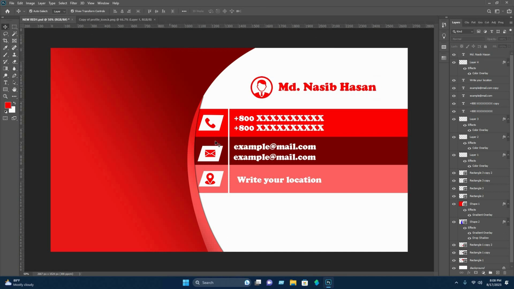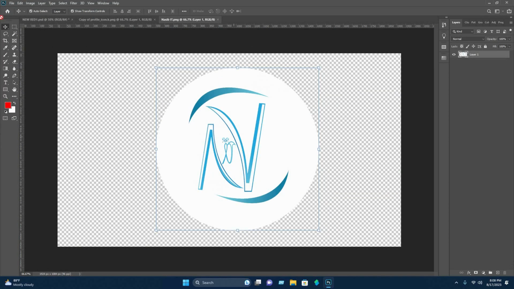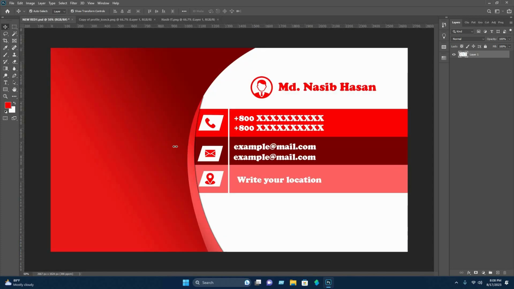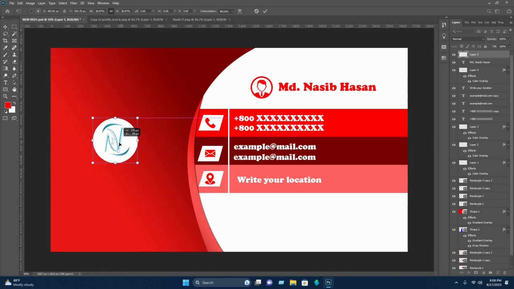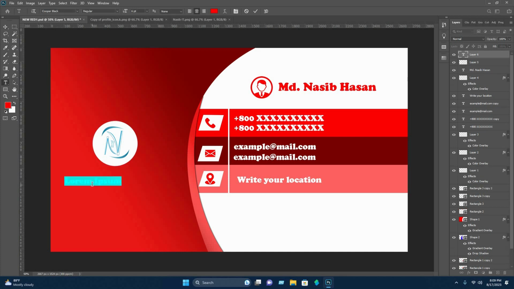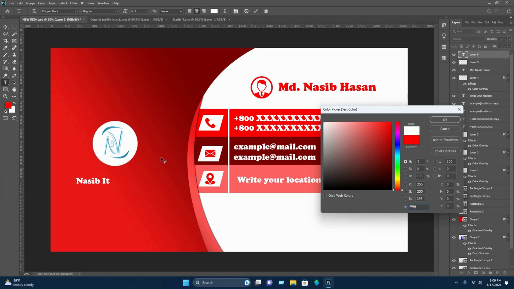After that, you have to set your logo in your business card. So I am opening my logo from my PC. After setting the logo, you have to click on here. Then select the text tool, then click on here and enter your company name in here. Then select all text, click on here and select the white color from here.